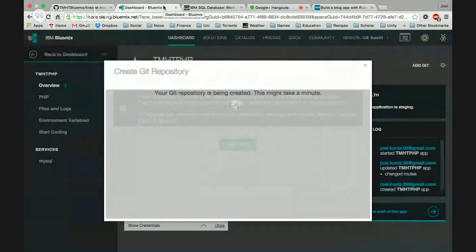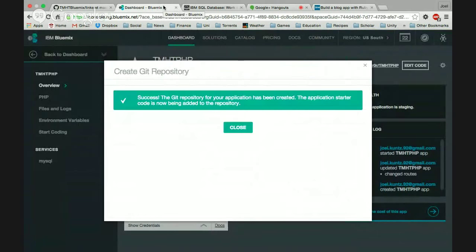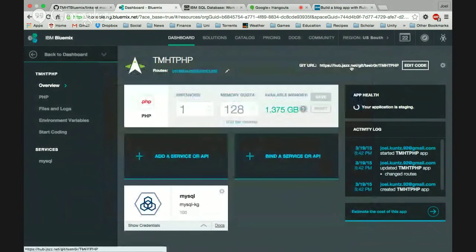It takes about a minute or two to make the Git repository, but I think it'll be useful just to show this. Okay, so the Git repository has been created. So we can see the Git URL. This is where we can clone it from.